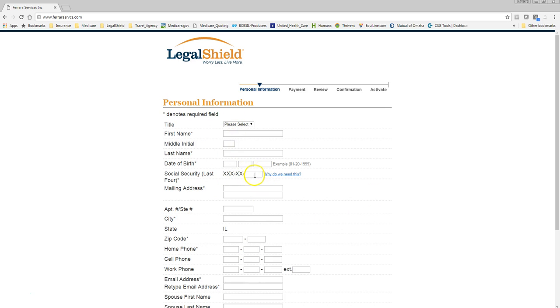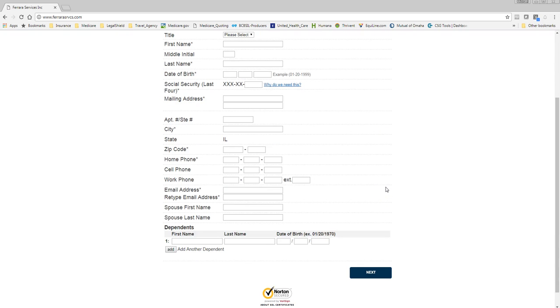We will need the last 4 of your social security number here. And then you'll go ahead and put in your spouse's information here. And any minor children or dependents, you're going to want to go ahead and add them here. And then go ahead and click next.